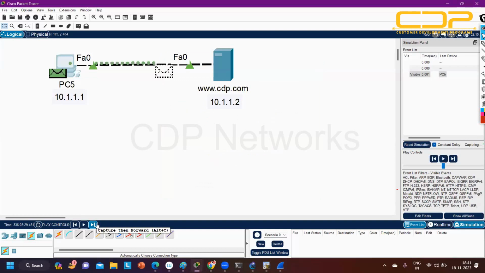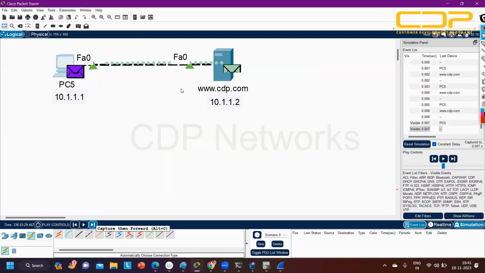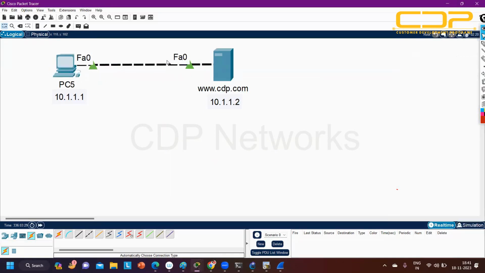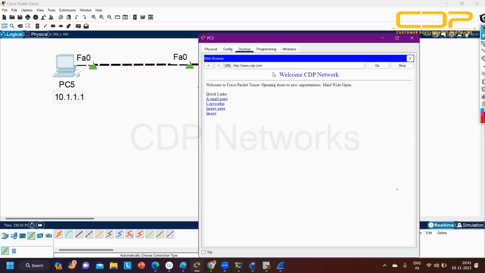It will first forward the ARP packet. It will receive the ARP reply. Then it will send the DNS request message. It will receive the DNS reply. And after that, it will send the actual HTTP message. This is a TCP message: TCP SYN message, SYN plus ACK message, and after that the HTTPS message. This is how, and you can check now, you are able to access the website through domain name also.